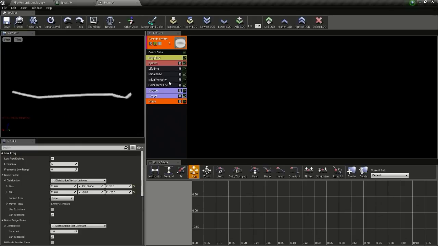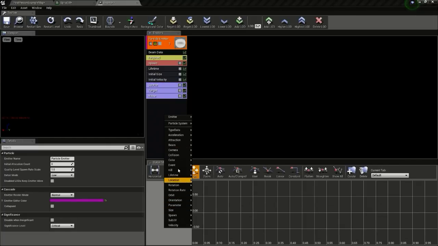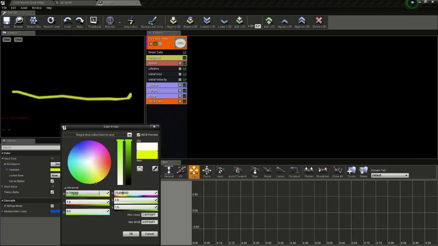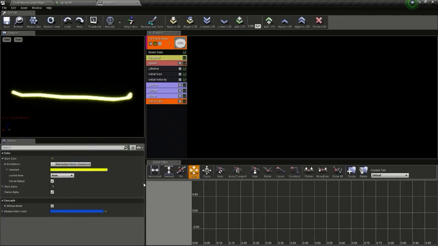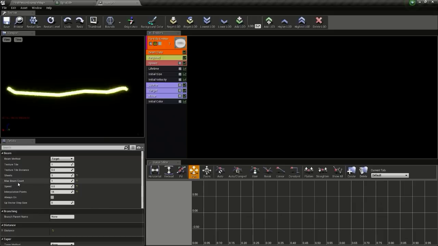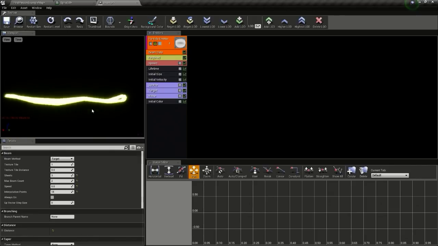Now we will give it a color. Delete color overlay, then we will get an initial color and change this to a yellowish color, maybe 22 and 25. And we will spawn like 5 and go to beam data and change the max count to 5 or 2. Okay, 2 will be fine. Okay, that's all we need to do here.